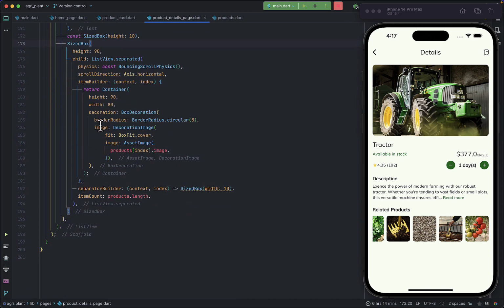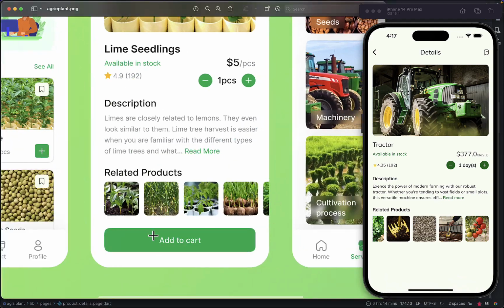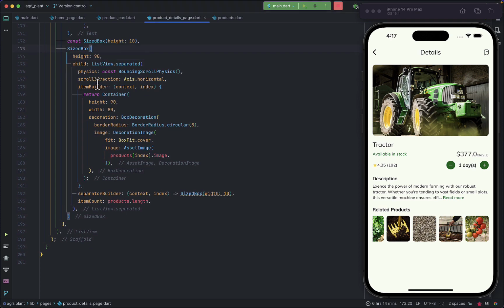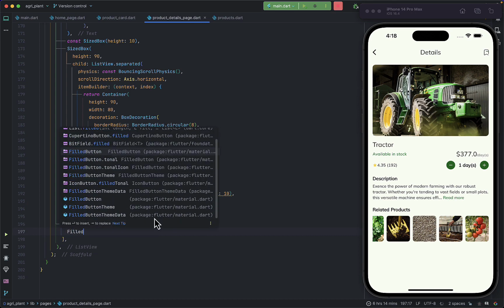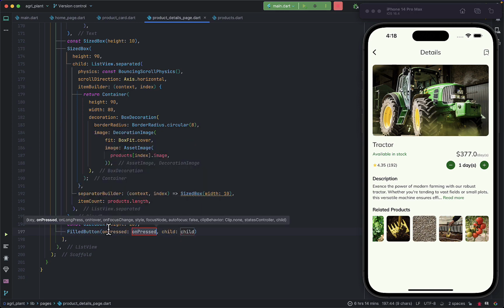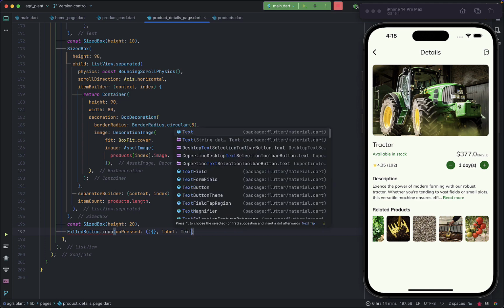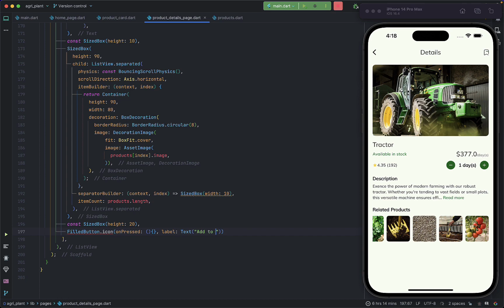Now after this, we want to have our button. If we come to the UI again, we have a button that says add to cart. So just after the SizedBox, we want to have some space of height 20, and then a FilledButton. Instead of ElevatedButton, we're going to have a FilledButton, and we want to put an icon here, so FilledButton.icon. The onPressed is going to be an empty function for now, and then we need a label instead of child. The label is going to be a Text that says add to cart, and then we need an icon as well.